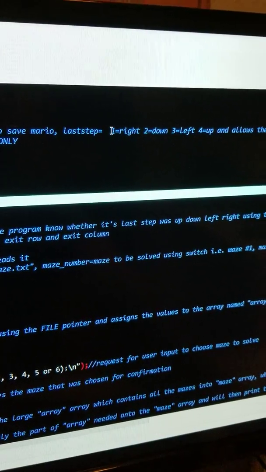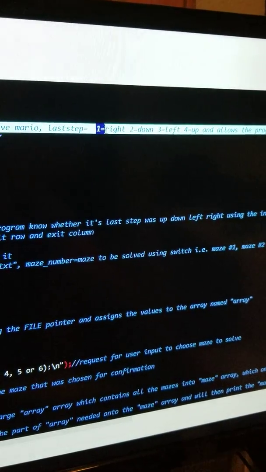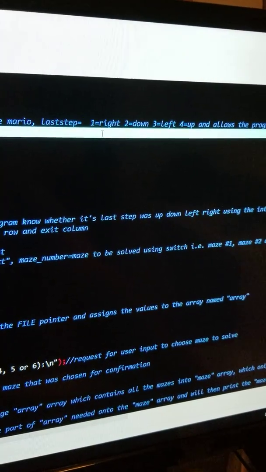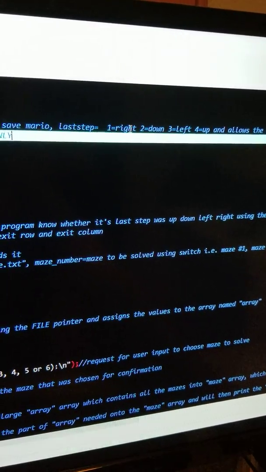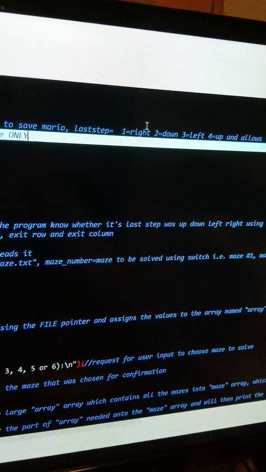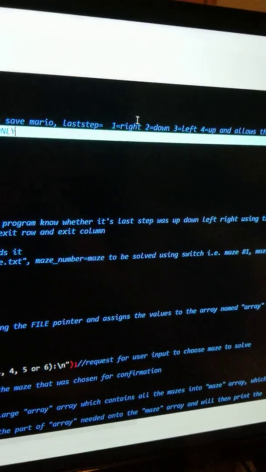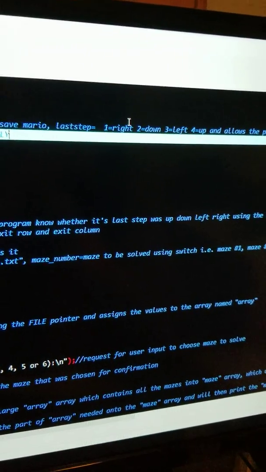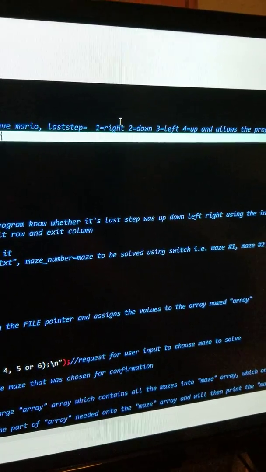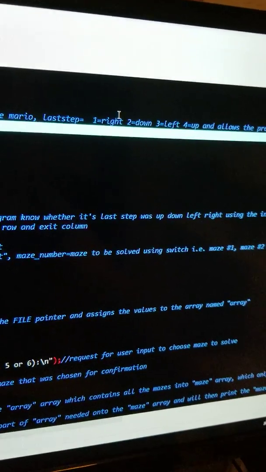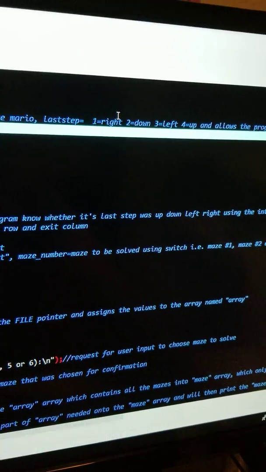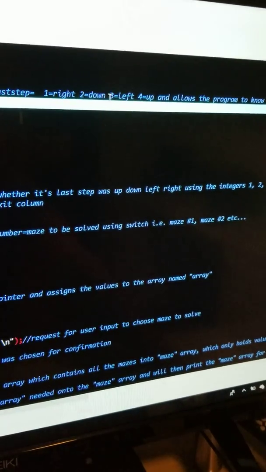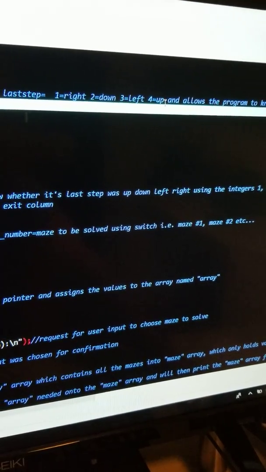So if the step equals 1, it basically tells me that it just came from the right, and that means I will have to check left, up, and down. Because if I checked right, of course I would have a path, and it would move back to that path, and then I would end up in a loop. I would keep going left and right, or up and down in the same spot. So I have 1, 2, 3, and 4 up.